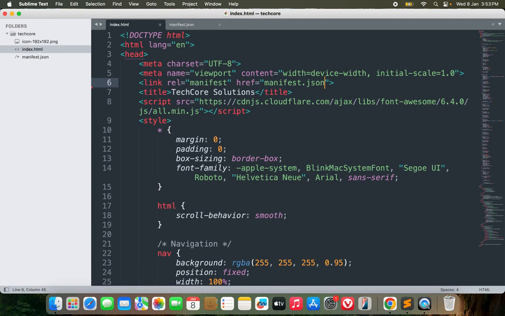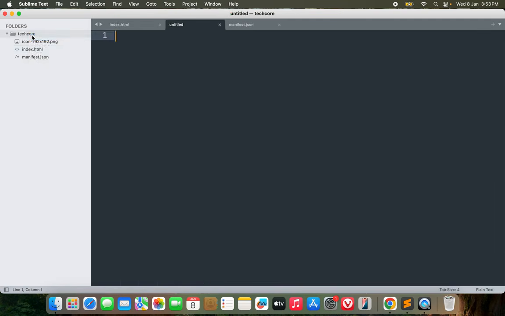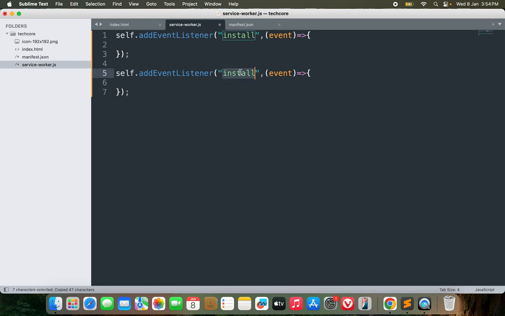Okay, so now for the second step, I will be creating a new file. I will call it serviceworker.js. Okay, and inside this file, I will have to listen to two events. So let's add an event listener for the install event first. This is for the install event, and I also want it for the fetch event. Okay, let's start with the install event.